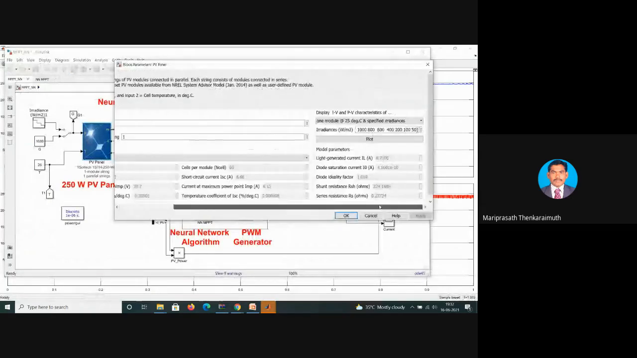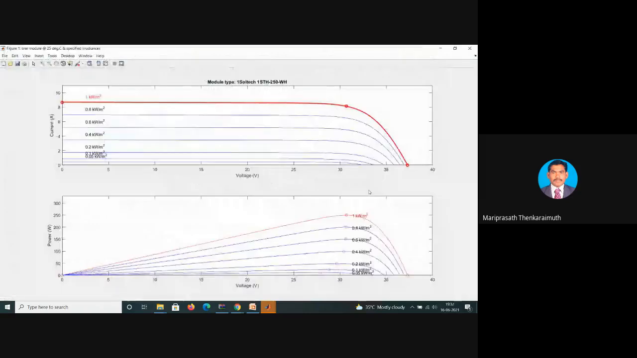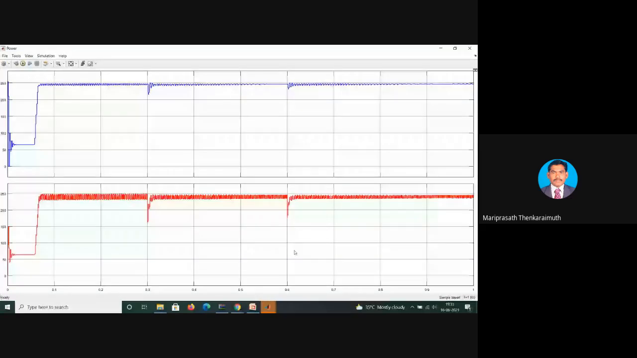This is the panel rating. It shows the relation between voltage versus power. At the time of proper irradiation, it will generate 1 kilowatt. So we have to compare that value, and this is to estimate the efficiency of the proposed technology.